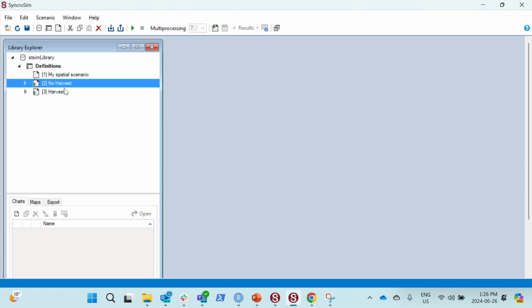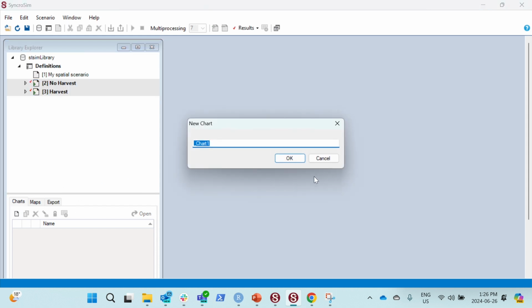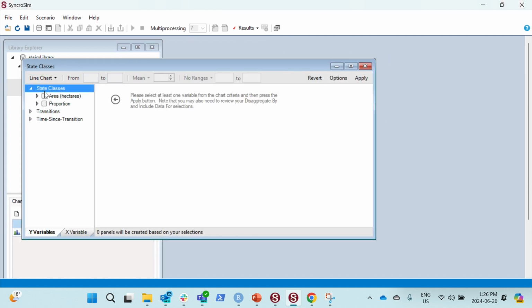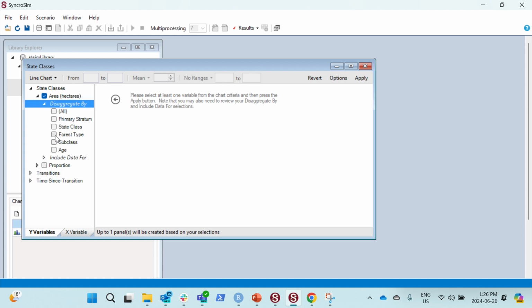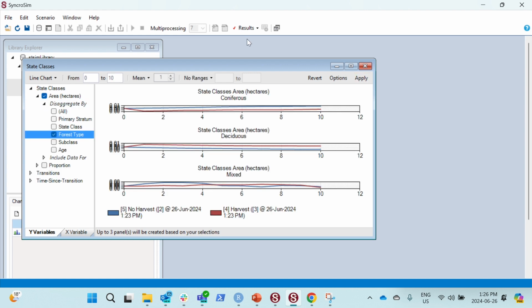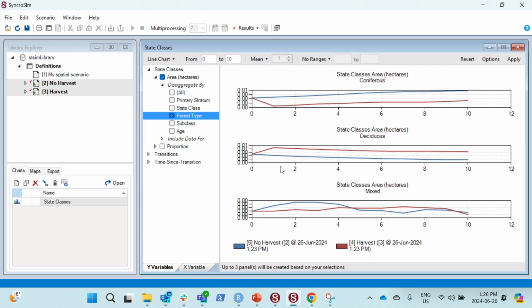And what we can do as well here is recreate the plots that we created in R in SyncroSim to show that they're the same. So we'll just create a state class plot disaggregated by our forest type. So here we can see that we are seeing a similar trend with the no harvest and the harvest scenarios.